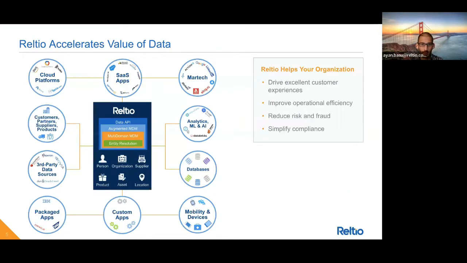So if you think about today's world, I'm sure all of you face this today. Data is siloed, it's everywhere. There's huge application proliferation and data sprawl. So ultimately what we do is allow you to get all of that data, create a single source of truth, be able to manage that data sprawl, and then ultimately help you drive operational excellence, provide superior customer service, reduce risk and fraud, and simplify compliance. And ultimately, Reltio is helping you accelerate the value of your data.